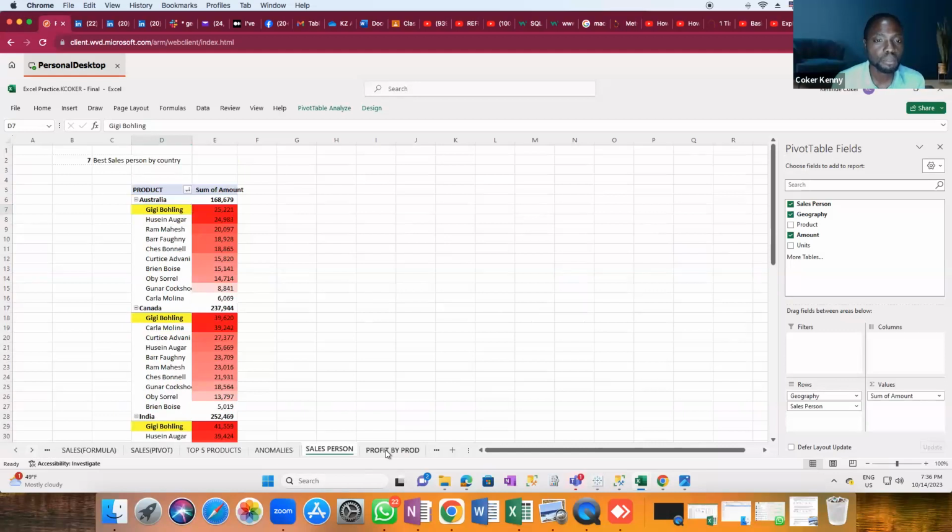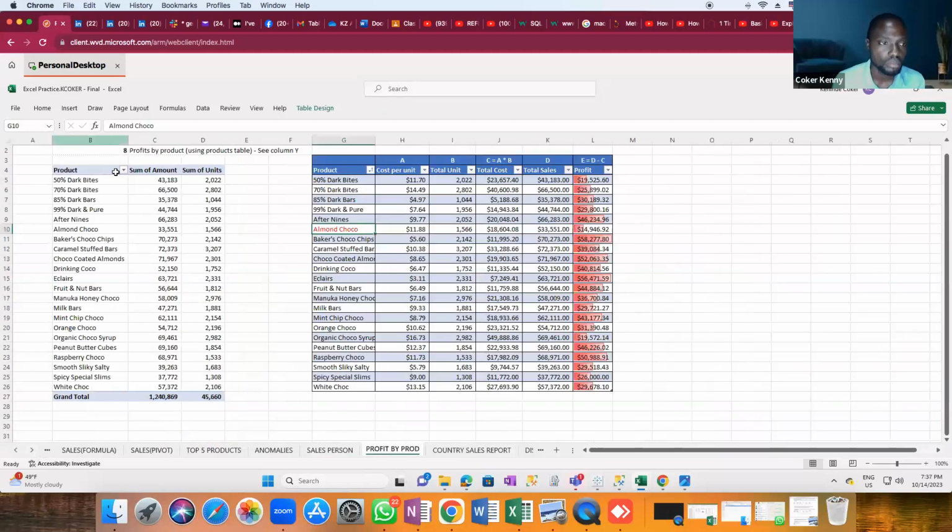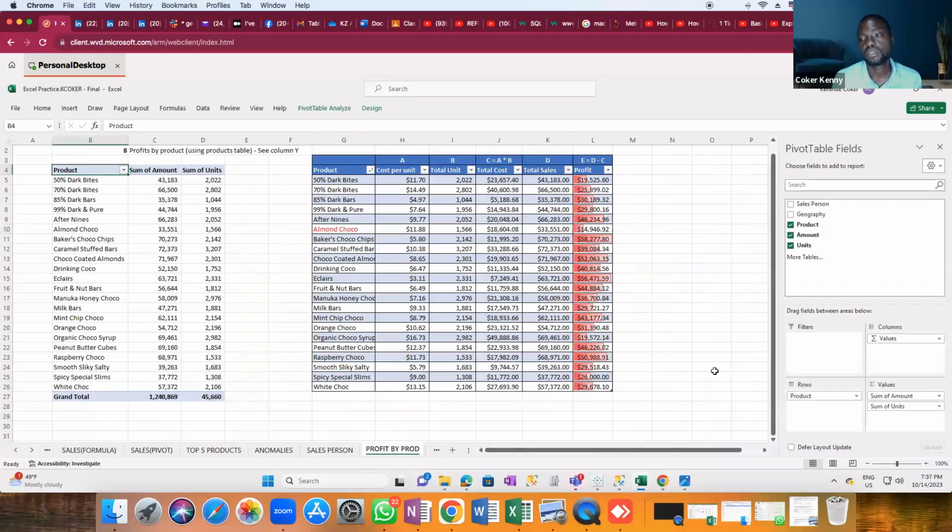Now, profit by product, still pivot table. Here it is. Here's the formula. Products on the rows, then sum of amounts. So here you have profits by products. We also said using column Y. Okay, good.